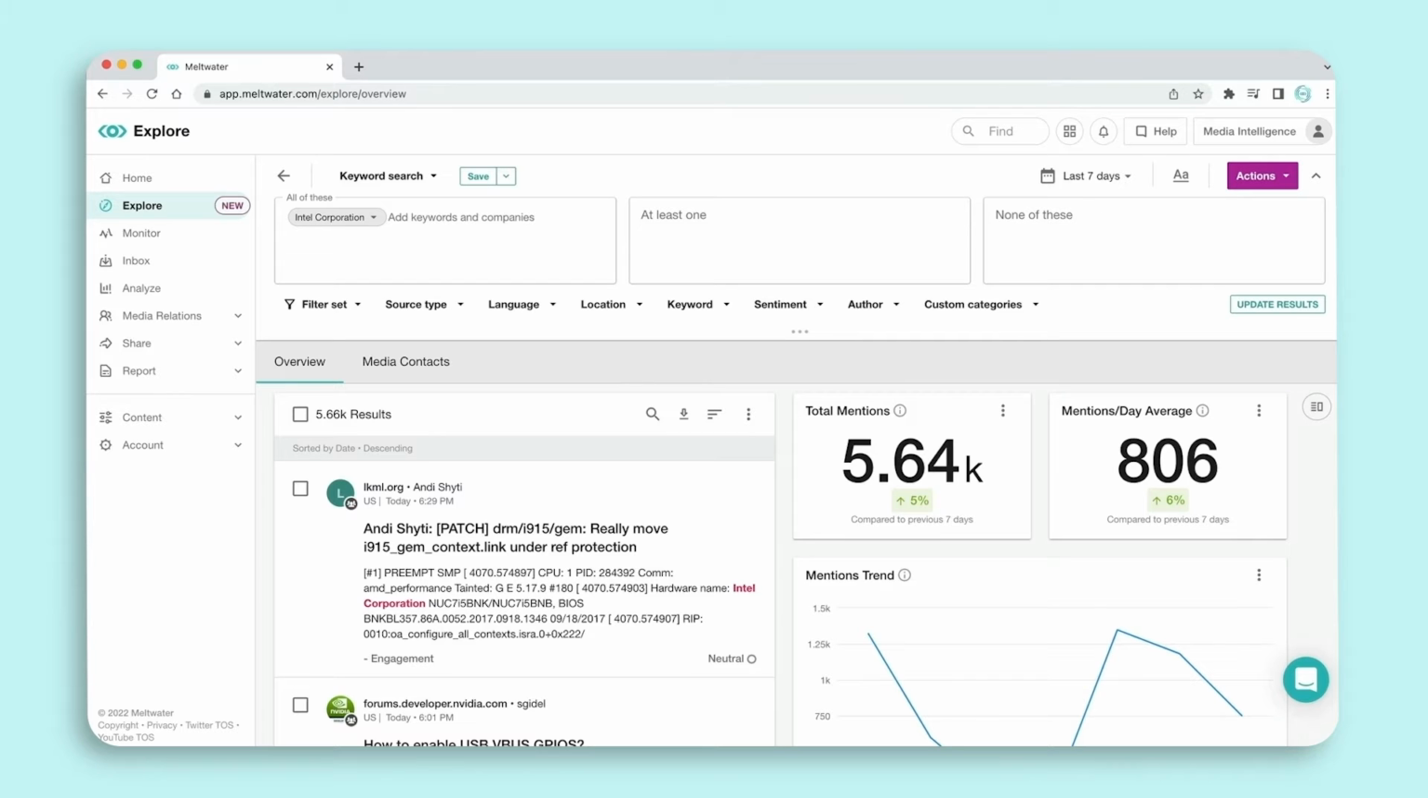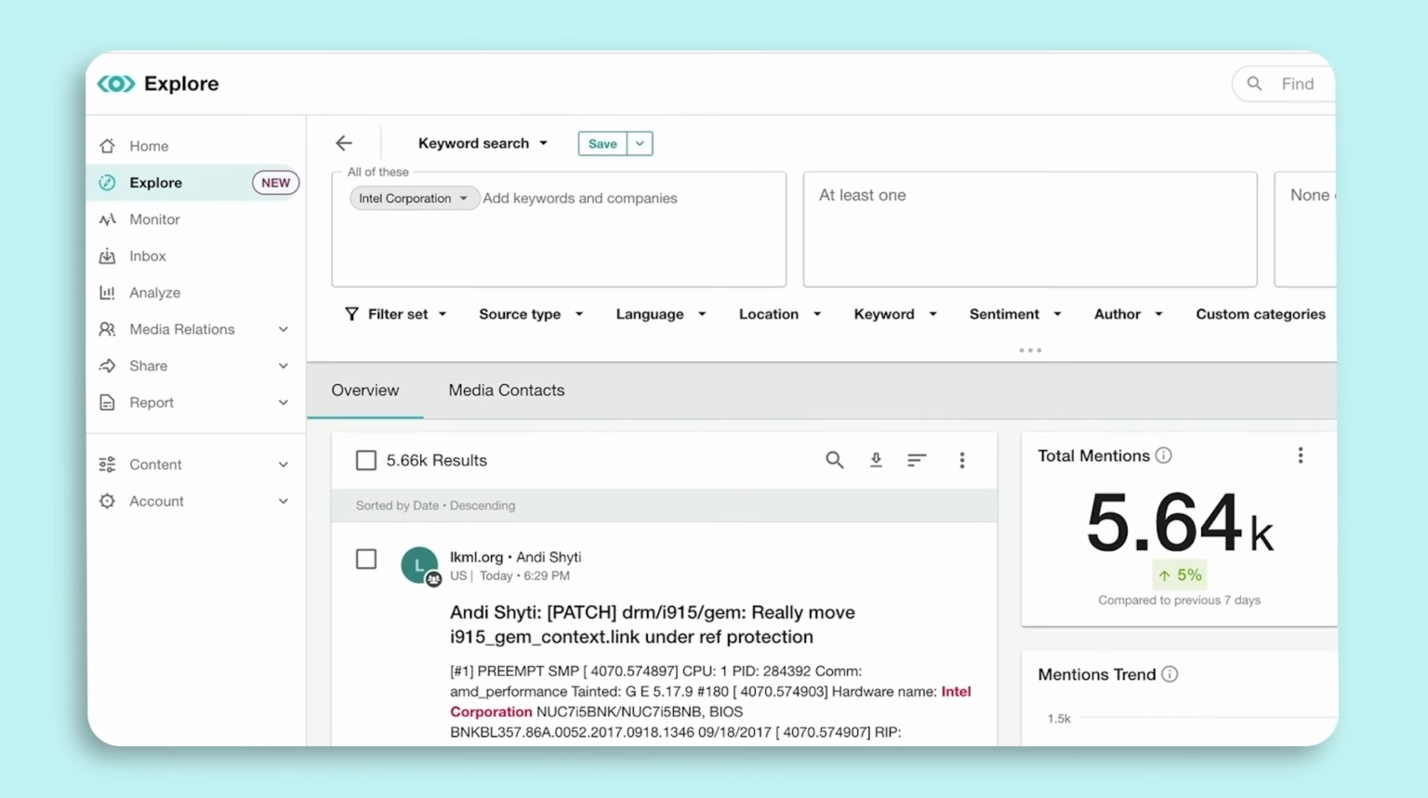When searching for your company's name, it's important to include the various ways it can be referred to. This varies for each organization, but should be considered when creating your keywords. For example, Intel Corporation can be referred to as Intel Corp and Intel Capital.